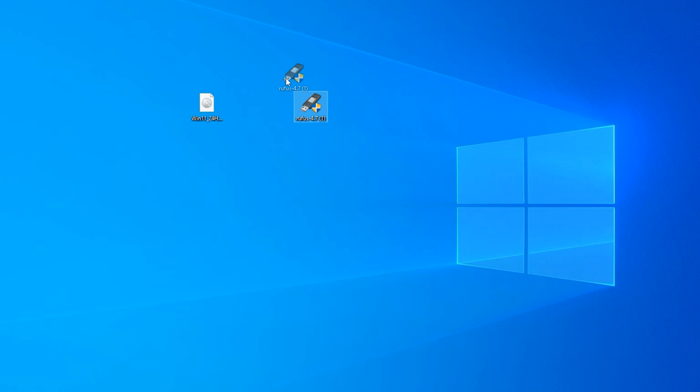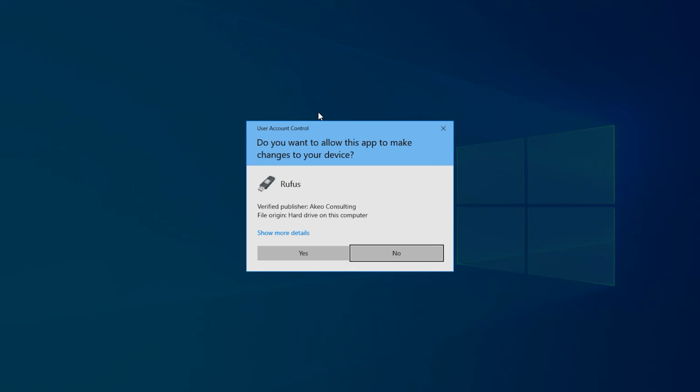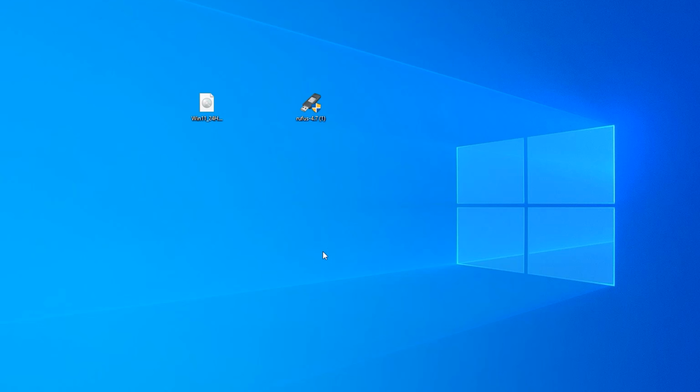In this tab you need to download Rufus. You can find a link of Rufus in the description, and also you can type on Google rufus.ie. Download the standard one, then double click on Rufus. Yes.